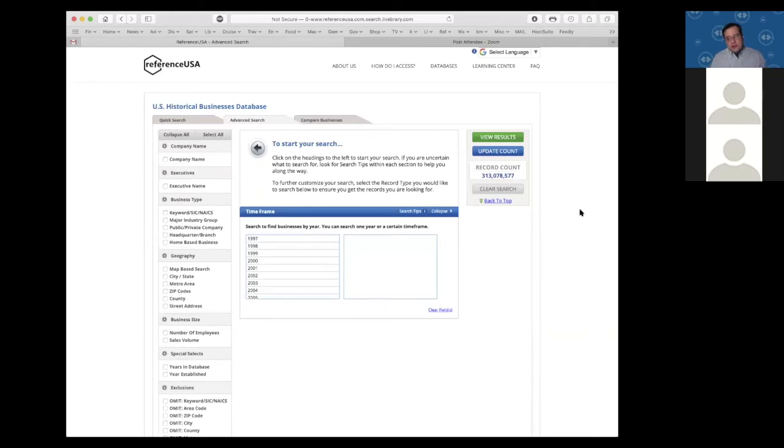So I did a search on an address. If I typed in the company name here, I would see if they moved to different locations as well. So you'll have their old address and their new address. Any questions?